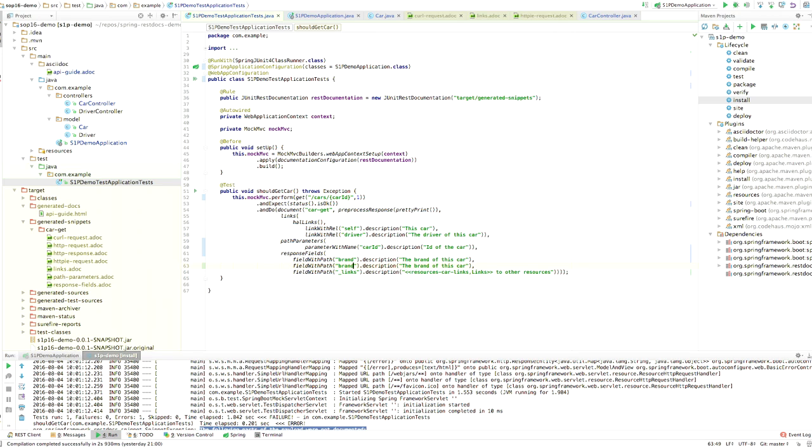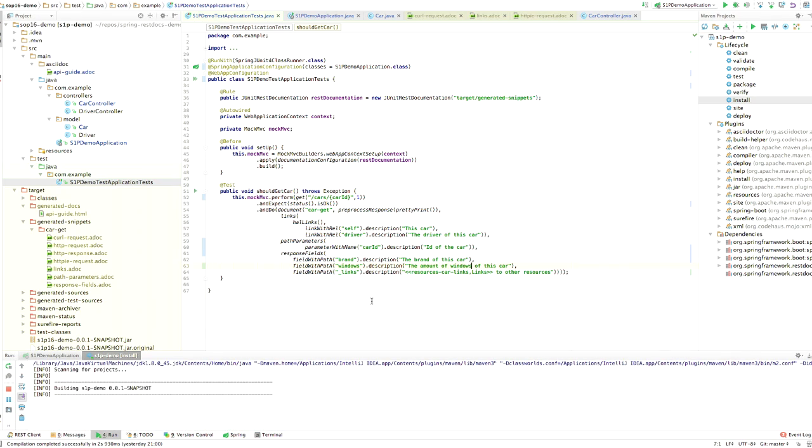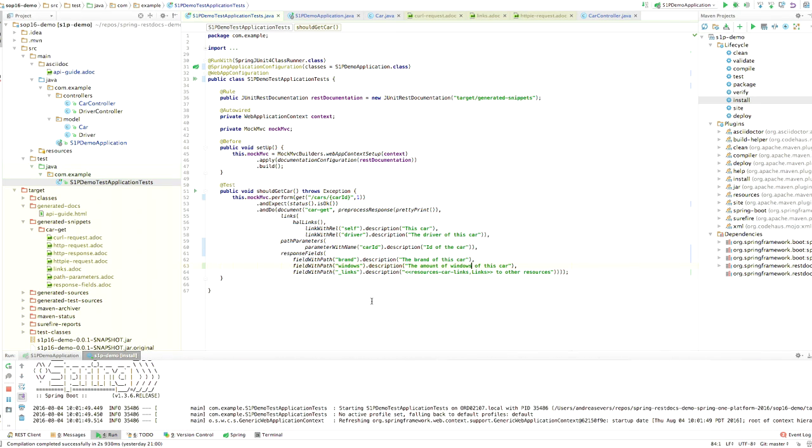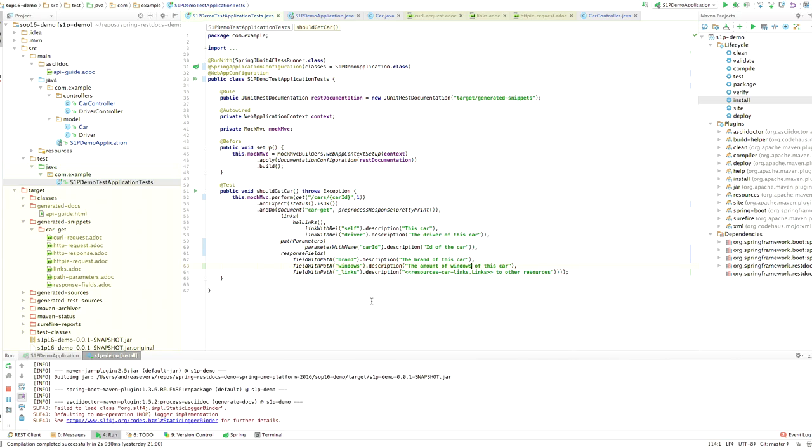So windows, the amount of windows of this car, right? And then we just run this again. Now it won't fail anymore. I hope, but pretty confident.